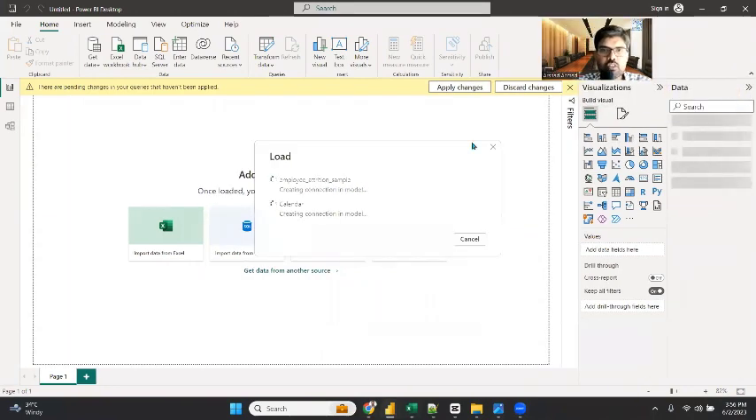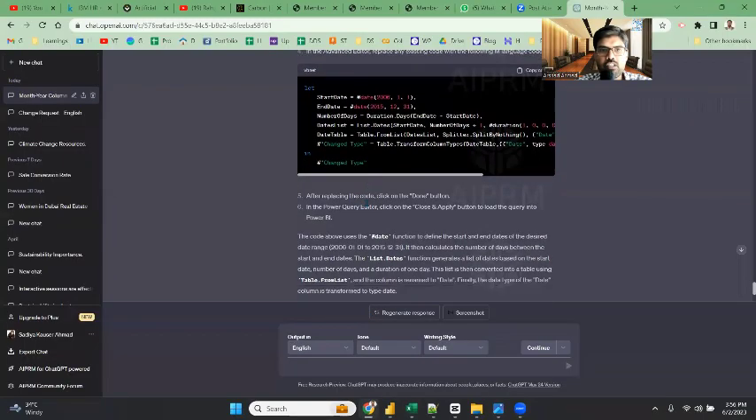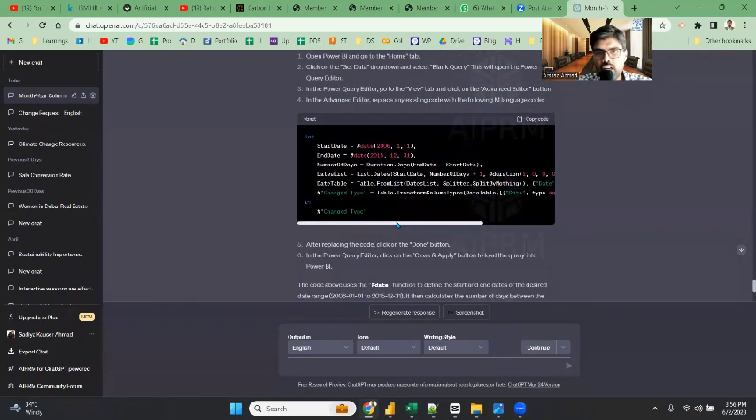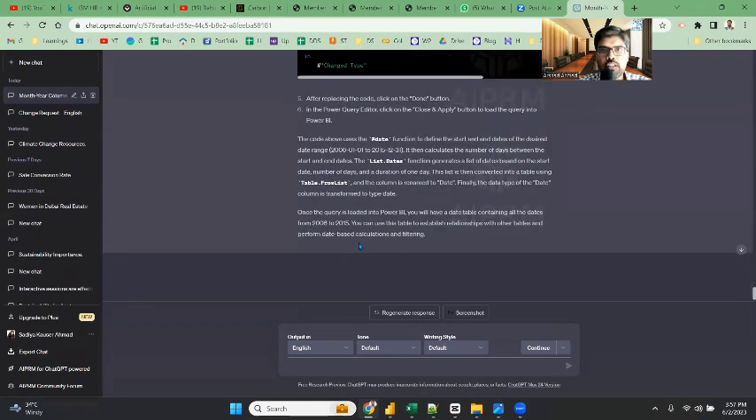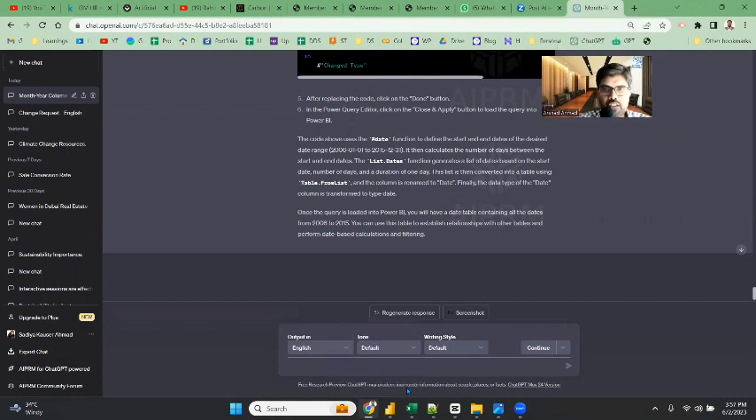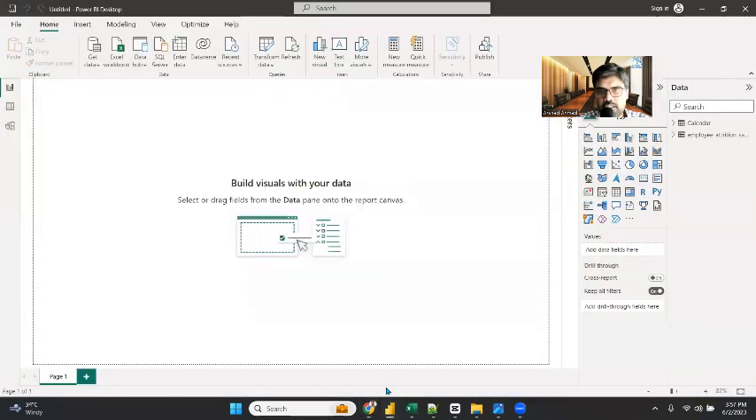So you just got a language. If you want to understand, if you are new and you're learning about M language, read about what it is doing. It is giving a start date, end date, then it is calculating a number of days between this and this, and then it is doing a loop to get the next month. So read this output. I just wanted to show you how we can use ChatGPT along with Power BI to build dashboards quickly using DAX formulas.